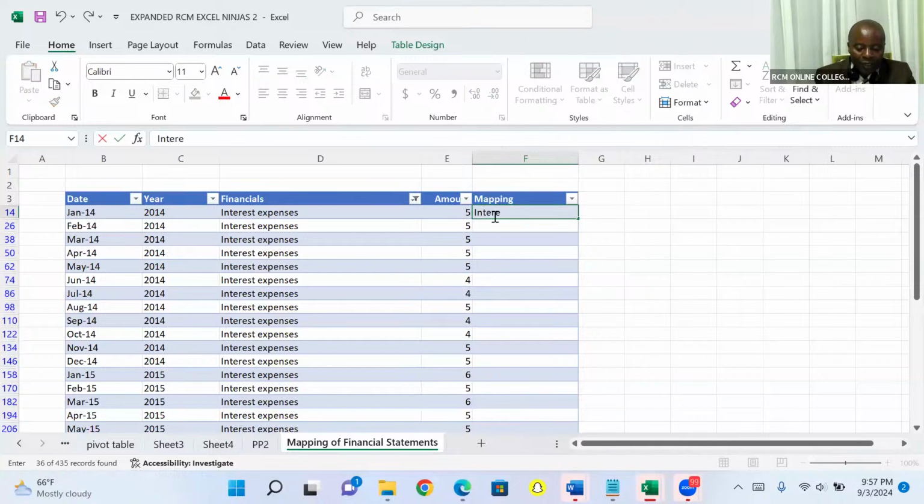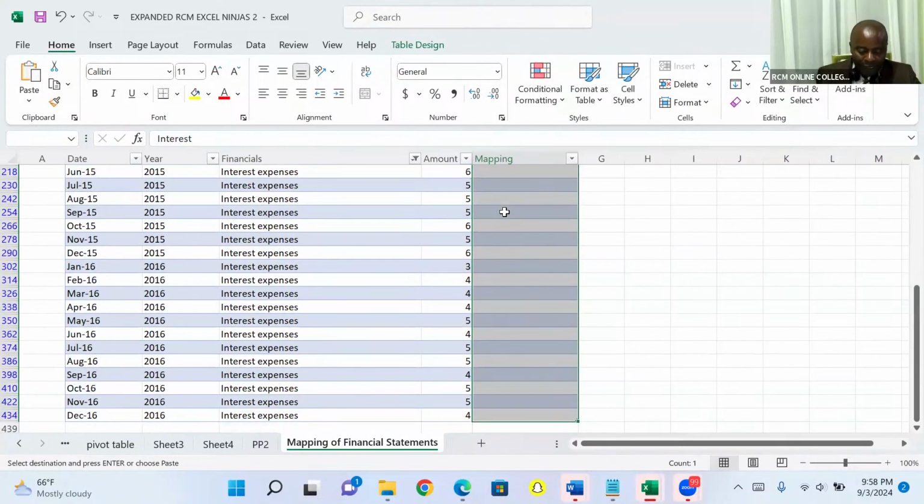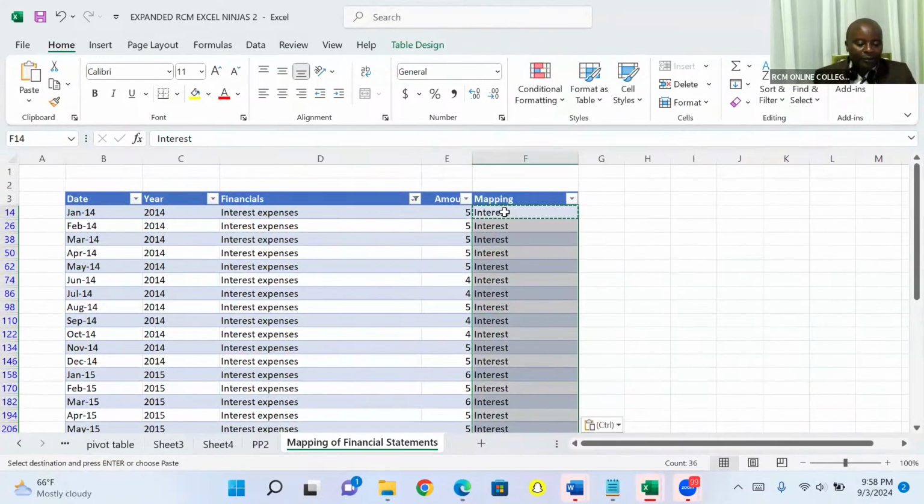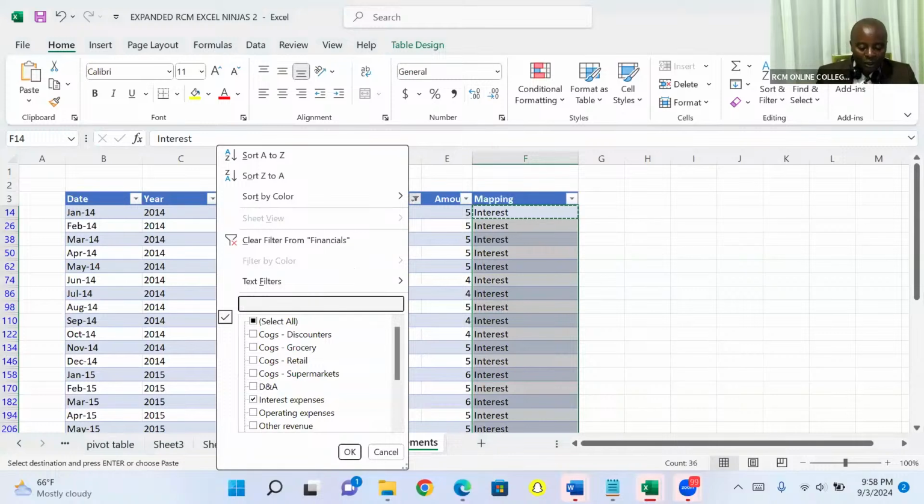I can even copy it from there. Interest or finance cost. So Control Enter, Control Copy, Control Down, and then Control V, like that. All right. Now from there, we do the last one, which is the taxation.